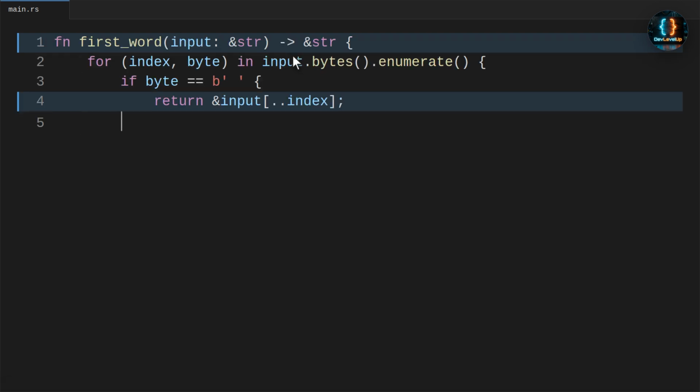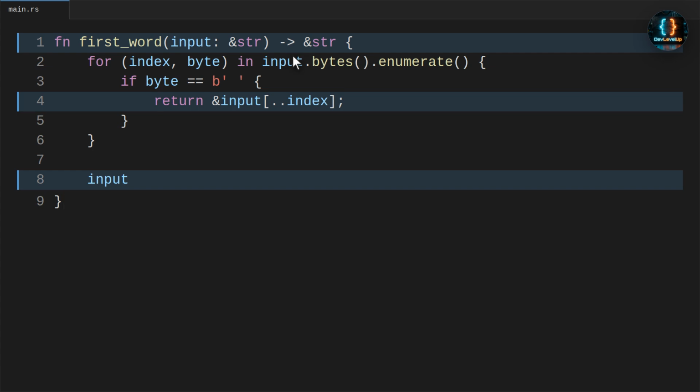Let's break down why this is useful. The returned value does not own text. It points at the first part of command. That means the slice is fast, but it can only live while the original string is still valid.